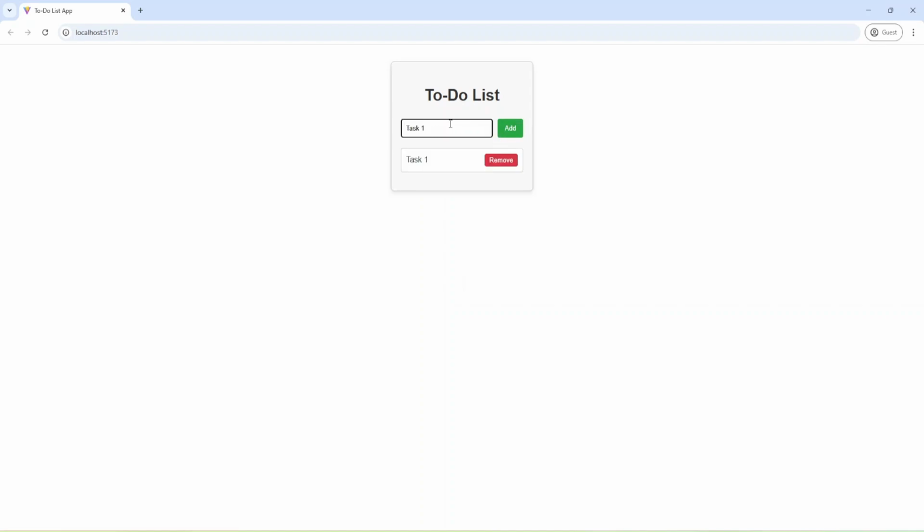And also I can add task 2 and task 3. And now I can remove task 2 by pressing the remove button, and also task 3. And let me add task 4 and also task 5. And now let's go to the code and build our application.